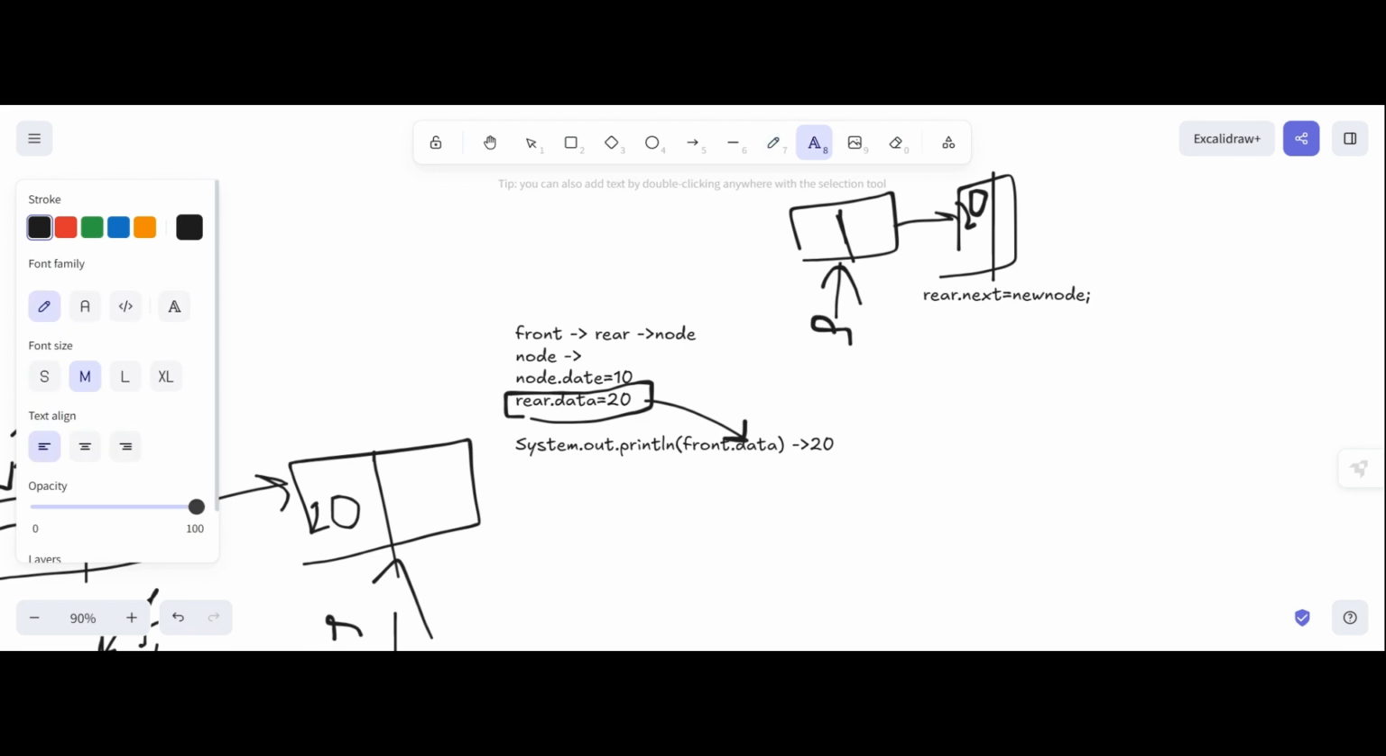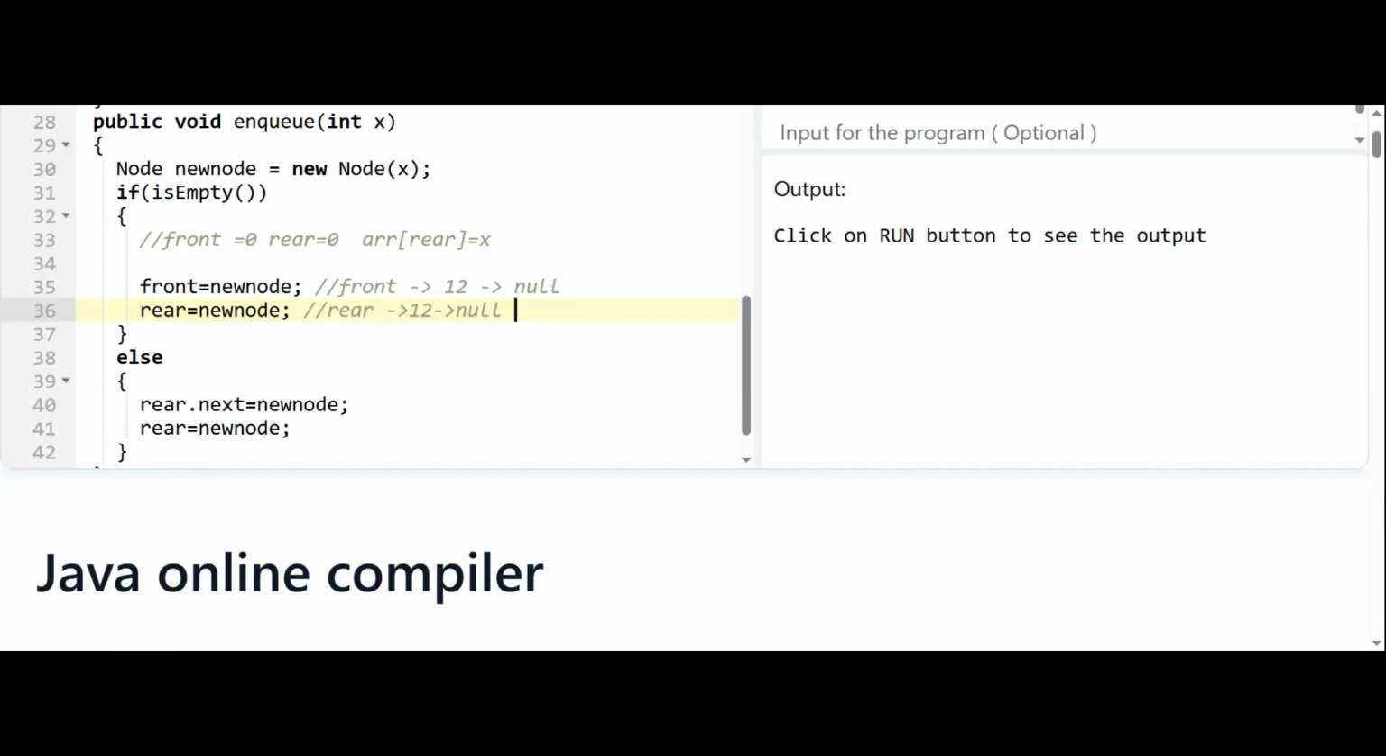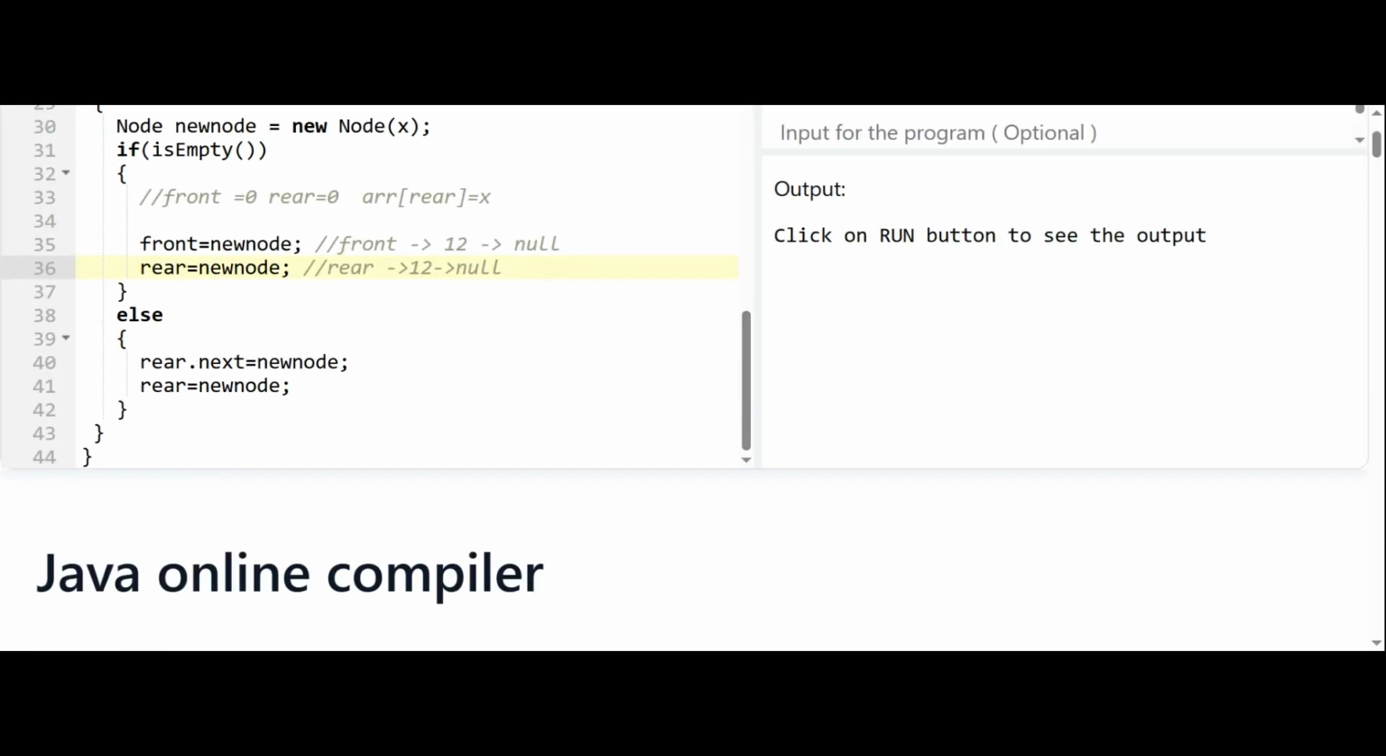So how would you make it move there? You need to make your rear point towards the new node that you just created. So you simply say rear is equal to new node, and it goes and points towards the new node. So let's say it's 12, and right now 12.next would be pointing towards 13, but your rear would still point towards 12. So when you do rear equal to new node, now your rear would move here.